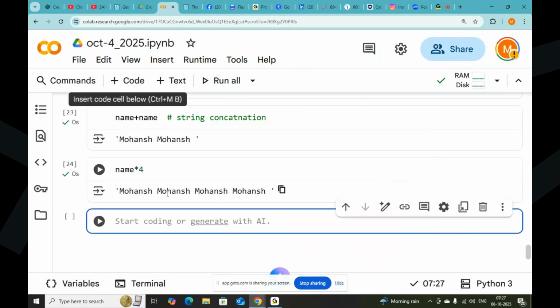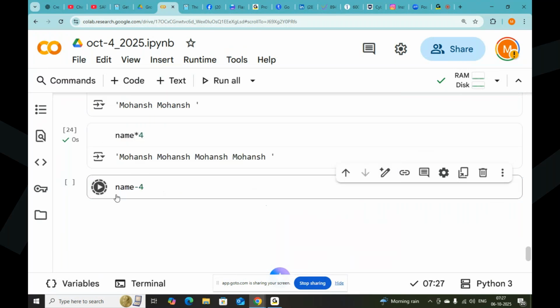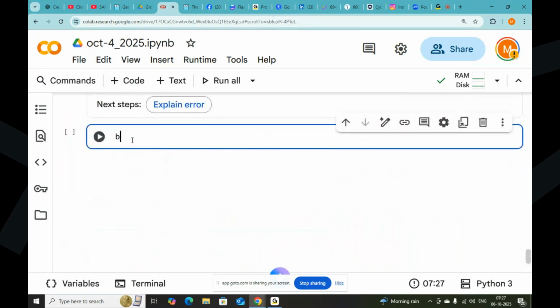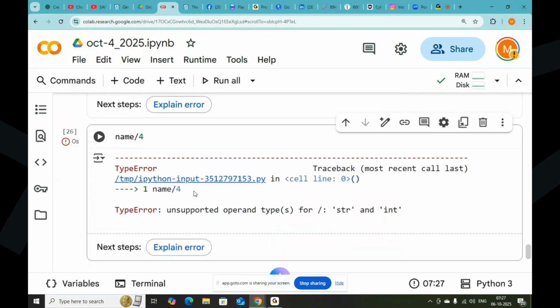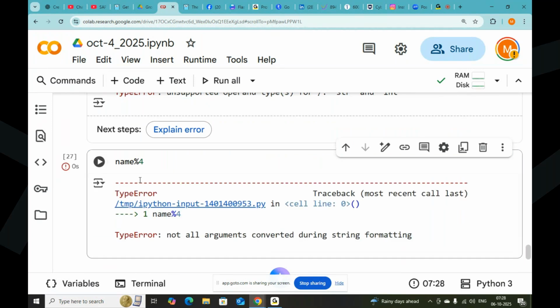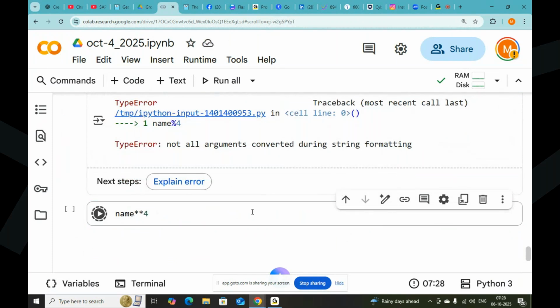Some other operators like minus: name minus 4. No way. Name divided by 4. No way. Not possible. Unsupported operand. Name percent 4, the remainder operator. Not possible. Name double star 4. Double star is power. The power operator is also not possible.